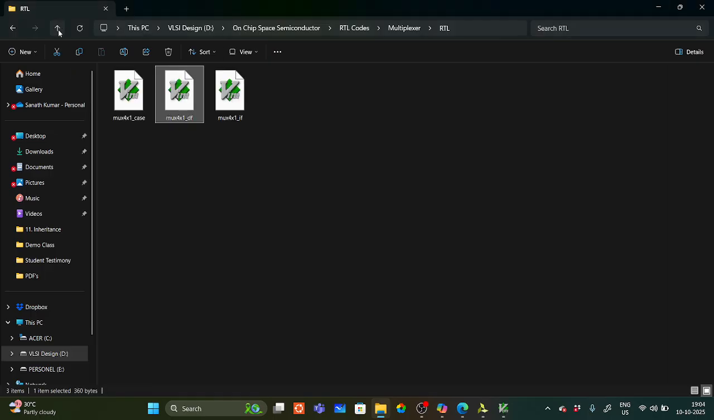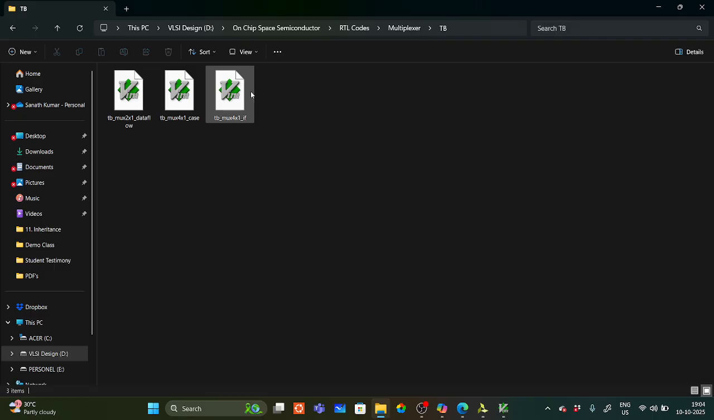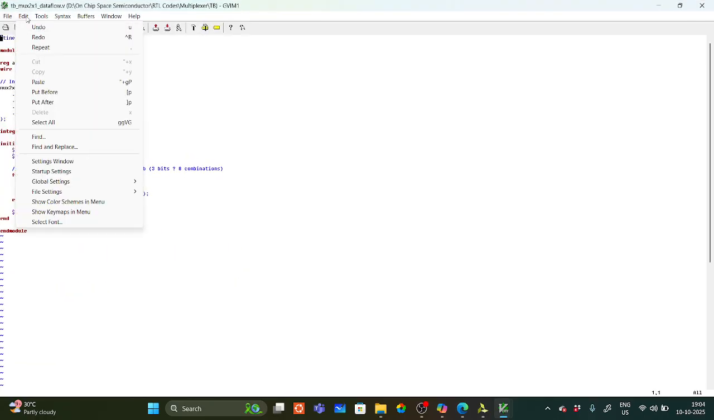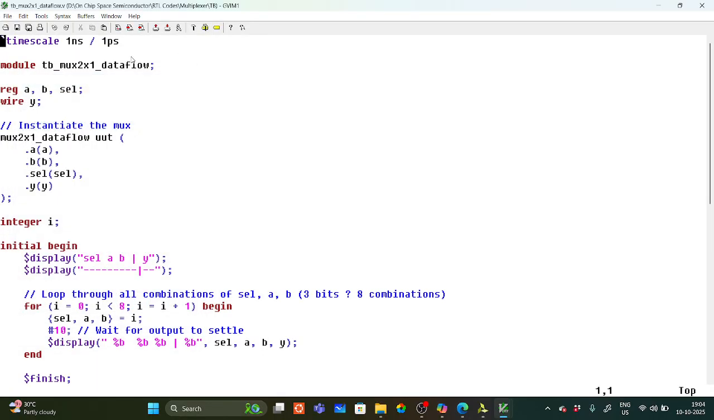For the test bench also I wrote TB, data flow modeling. This I will execute and show you. So how did I write the test bench? See here, module TB MUX, this is 4 cross 1 data flow. I am using 4 cross 1 data flow.